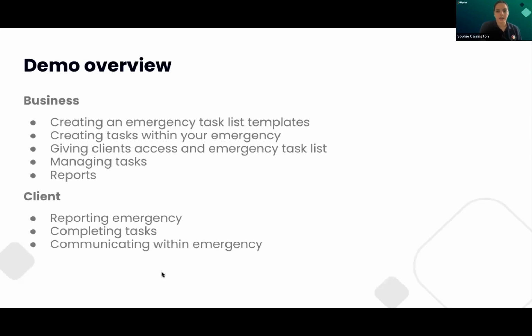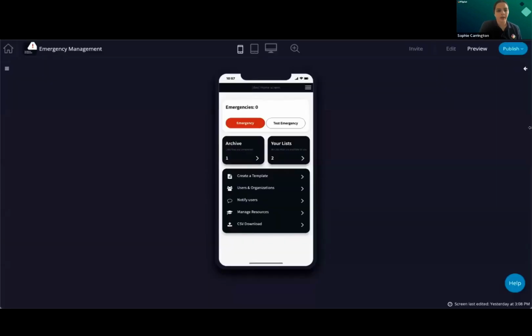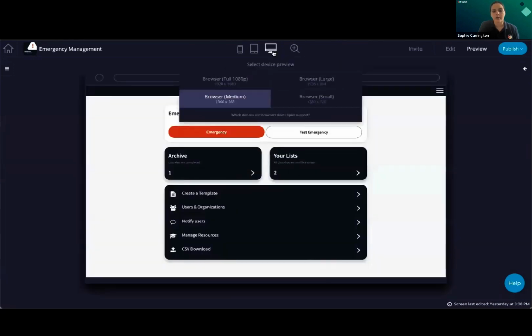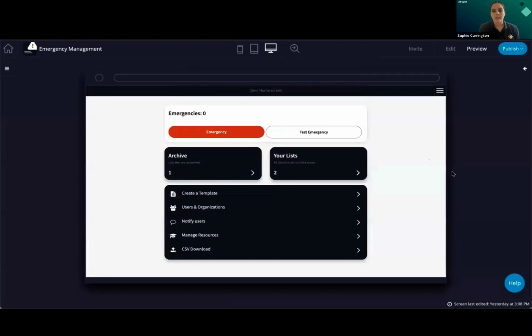So let's go ahead and jump into our demo. As you can see here, we have this nicely styled out in mobile view, really clean and easy to use. If we're doing something like creating an emergency task list, we may want to do this from web view just because it's a little easier to manage. We're putting in a bit more content, so let's go ahead and do it from web view. So we're going to get started, as I mentioned, creating these emergency task templates for your clients.